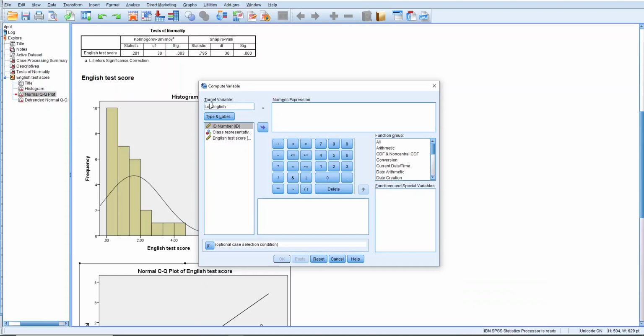Then go to the Function Group column and click on Arithmetic. And immediately, the column for function and special variables becomes populated with the necessary functions. Please note that if the distribution of your data is positively skewed, the required function for the transformation will simply be log to the base 10 of x, where x is the dependent variable. But if the distribution is negatively skewed, the required function will be log to the base 10 of open and close brackets maximum s plus 1 minus x, where s is the dependent variable.